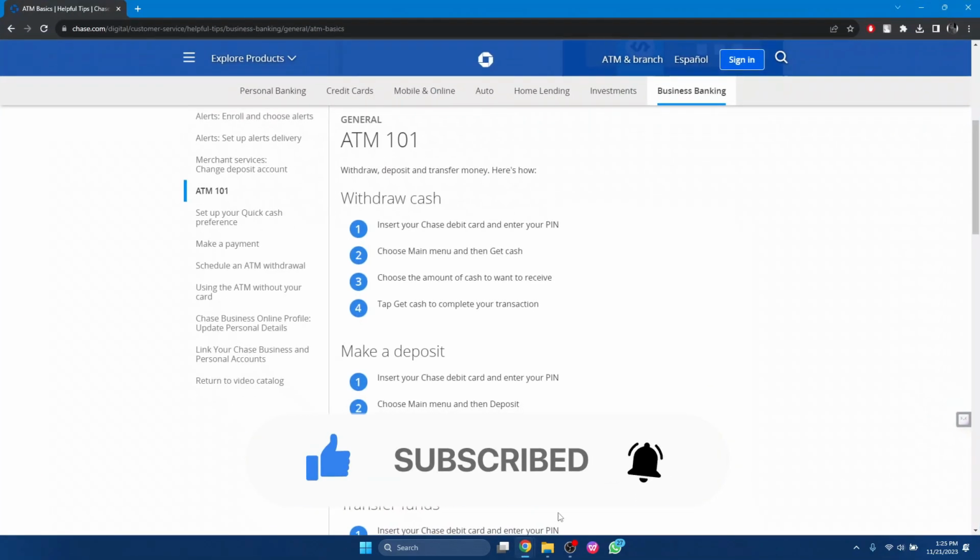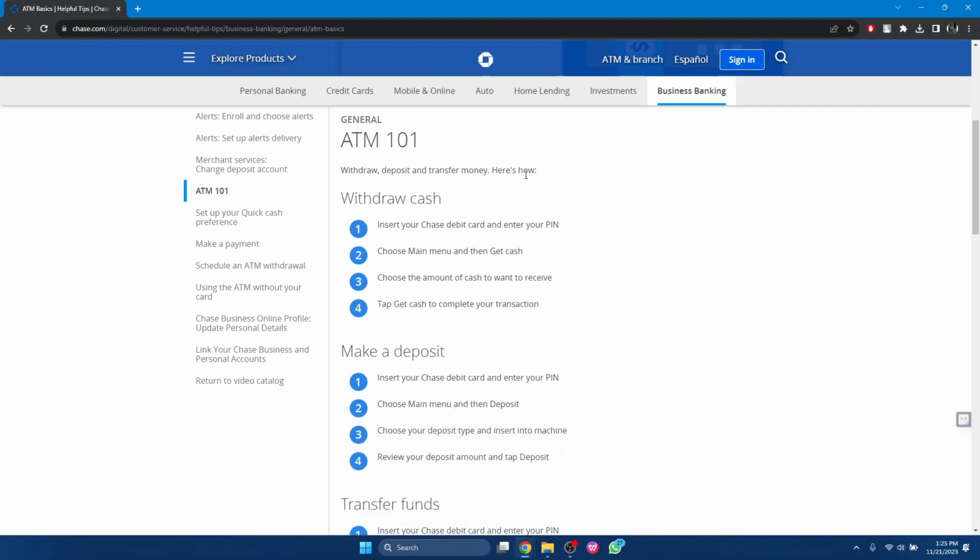There are a bunch of features of an ATM like withdraw, deposit and transfer money. Withdraw cash. Step 1. Insert your Chase debit card and enter your PIN. And then choose main menu and then get cash. After that, choose the amount of cash you want to receive and then tap get cash to complete your transaction.